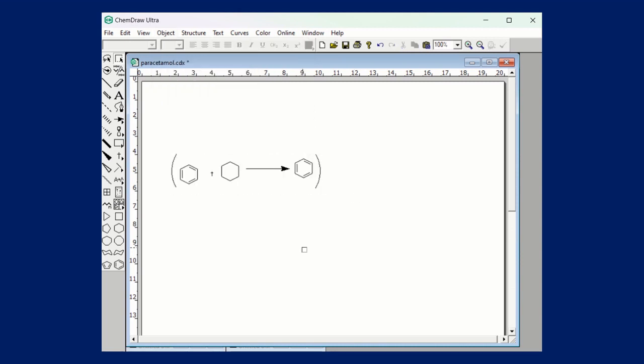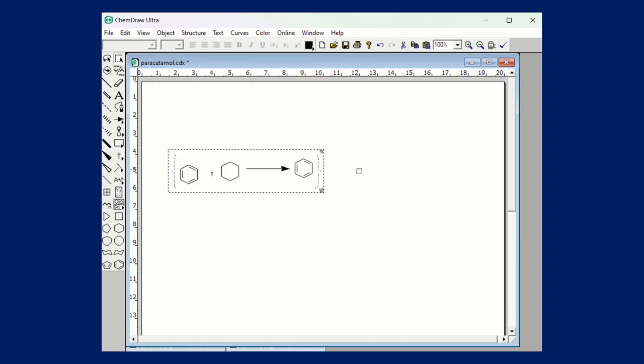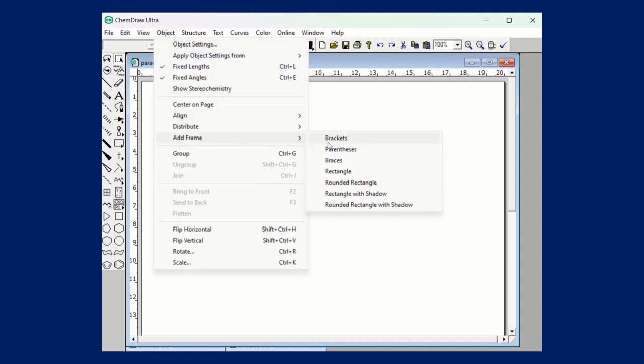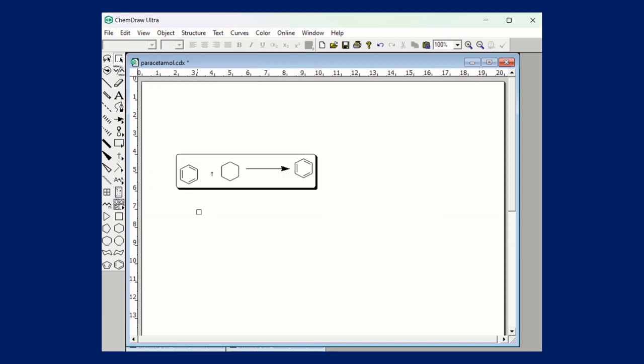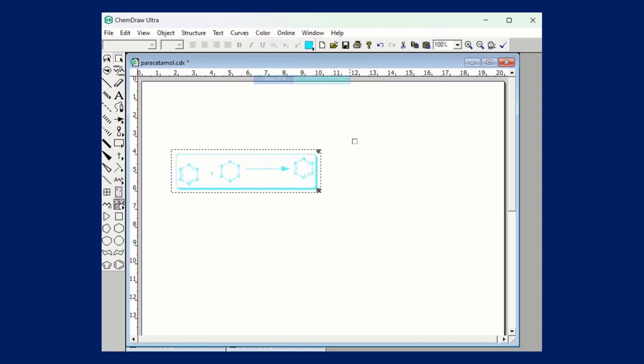Now add parenthesis. If you want to add parenthesis, you can add parenthesis. And if you want to add braces, see here you can see the braces. The next option is rounded rectangle with shadow. See here the rounded rectangle with shadow. So you can write a chemical equation using ChemDraw, and then you can add different types of frames as per your requirement.